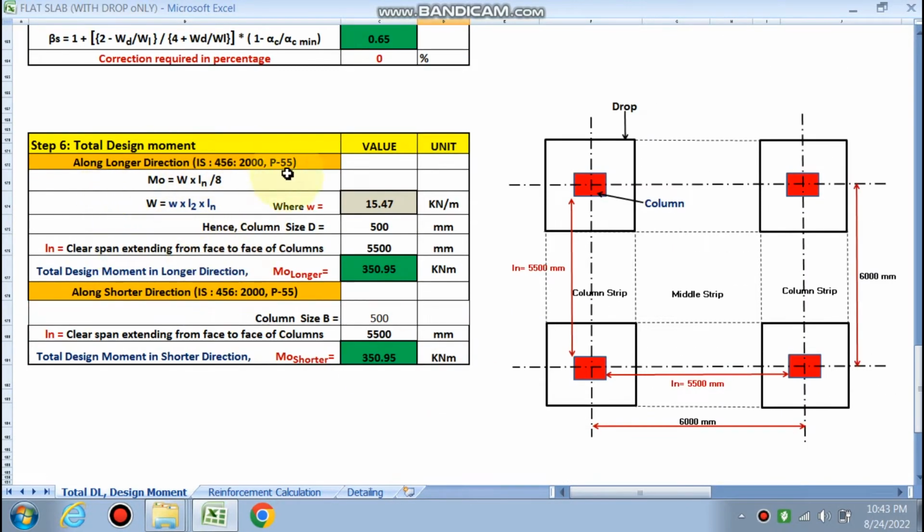So next is the total design moment. It has been calculated, right? So the formula is M0 is capital W into Ln by 8. It is further clarified as capital W is small w. Small w we have already calculated, 15.47.